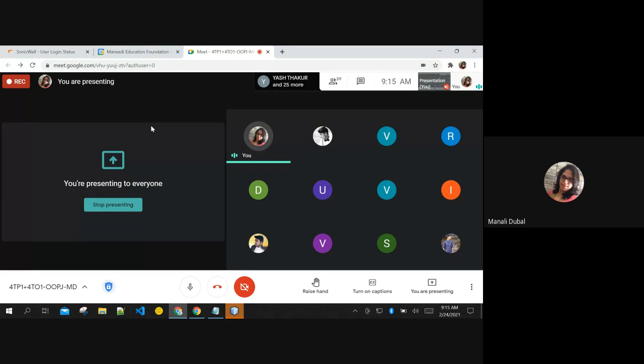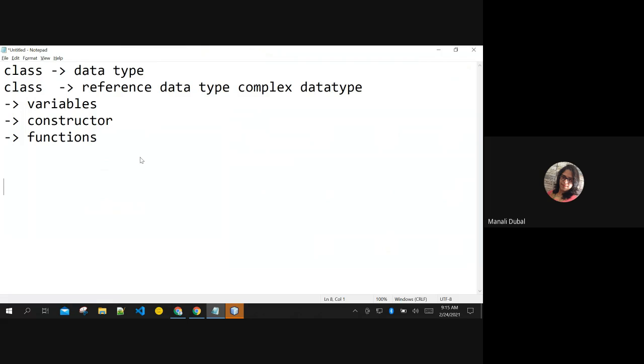Unlike primitive data types, it doesn't act like primitive, of course, right? You need to create an object of that class. In primitive, we create variables like this. But for a class, we create objects or we create references. You remember the reference variable, you remember the object. You remember the difference between reference variable and object. You remember this.